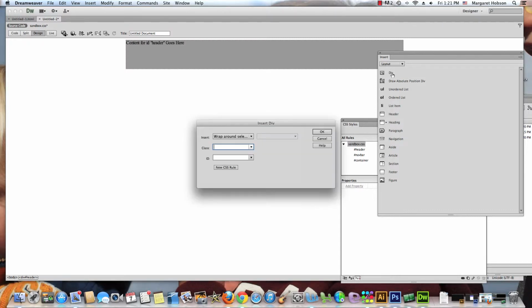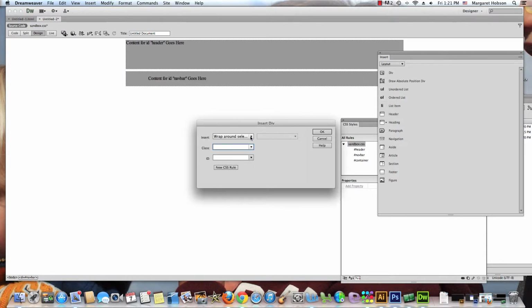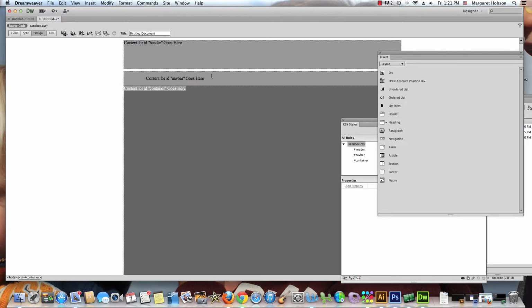I insert the nav bar, insert div tag. I want to make sure that I say after tag, after header. I come to ID, nav bar, OK, there it is. I come to my next one, insert div tag. Again, I want it to be after tag, after nav bar. I choose ID, container, OK, and there we have it.